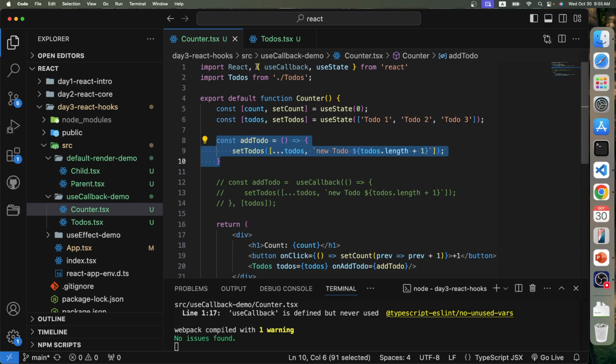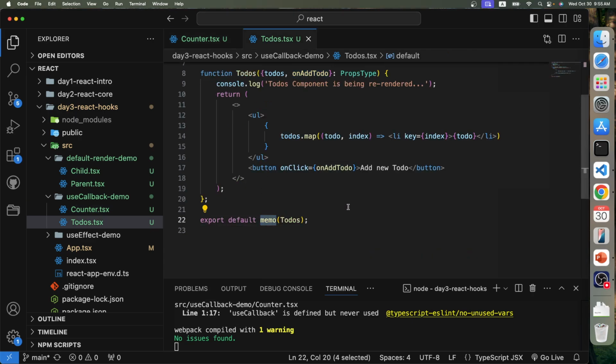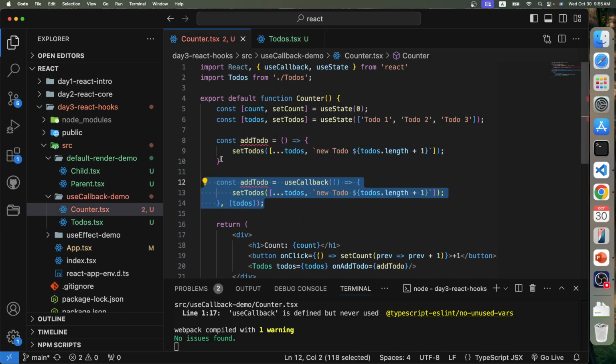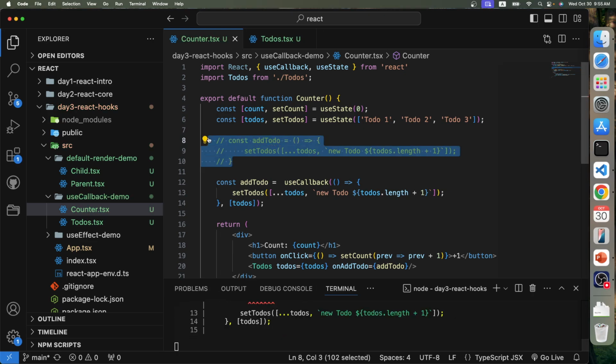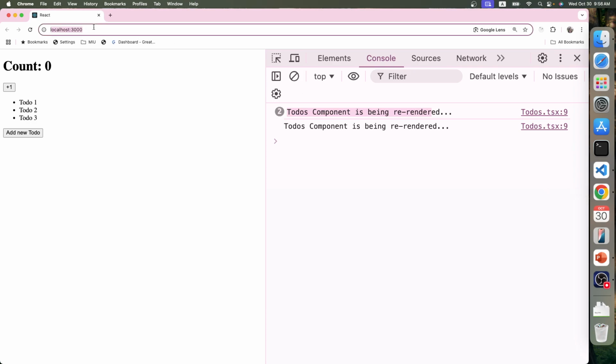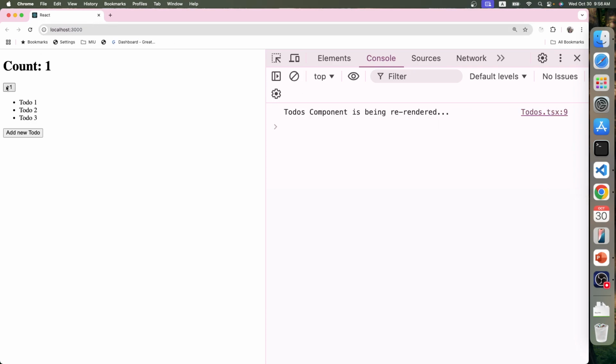So memo sees that the props changed, and it has to make sure you are re-rendered. That's the reason we also need a memoized version of the callback function. With the memoized version, only when to do is changed will it be re-rendered. So here, when I add, it didn't trigger the to-do component being changed, and only when I do it this way is it going to be re-rendered.